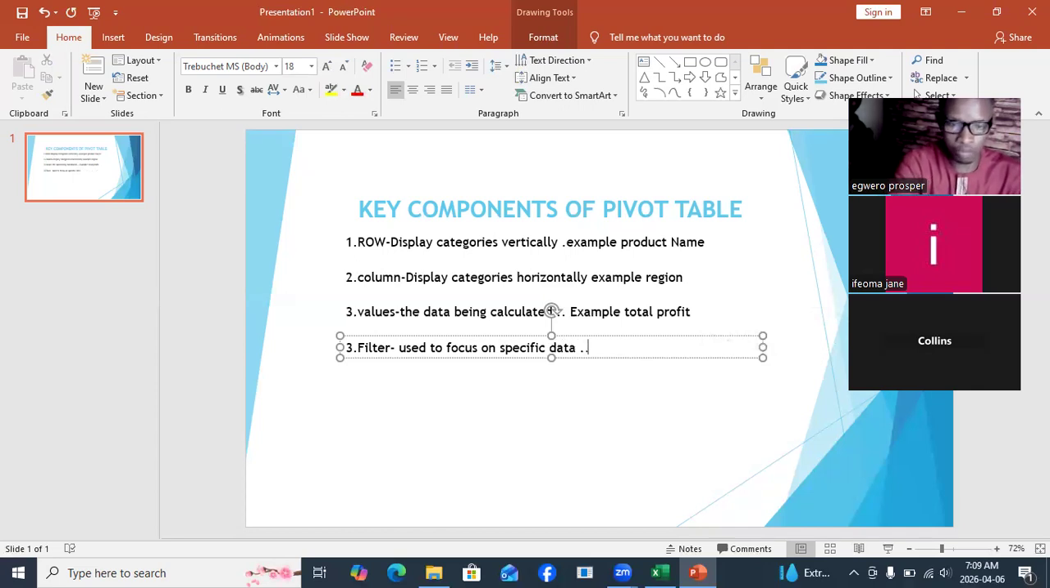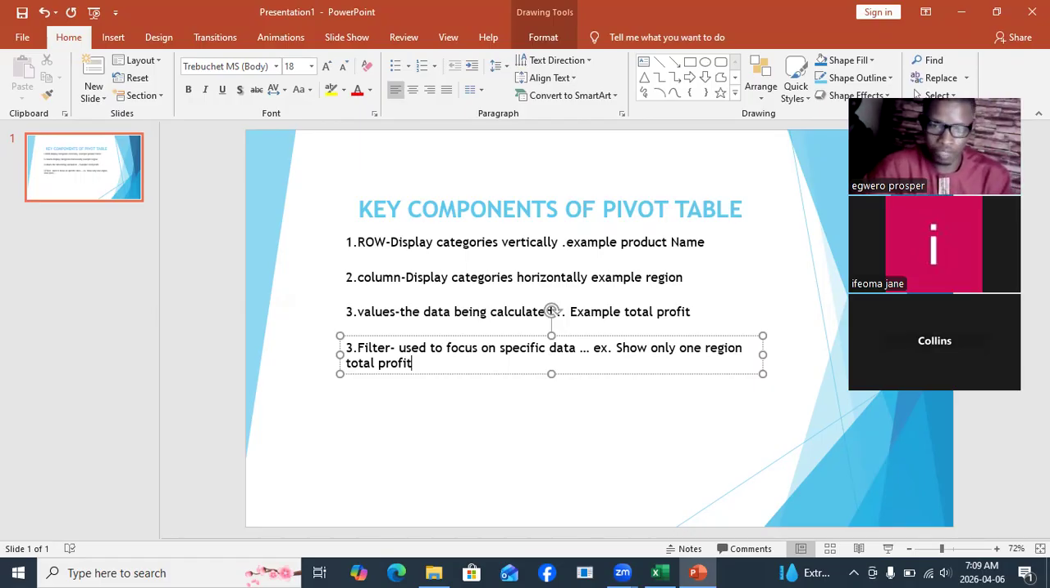Example of that, we can say show only one region total profit. So you can see the benefit of filter is a very powerful tool.